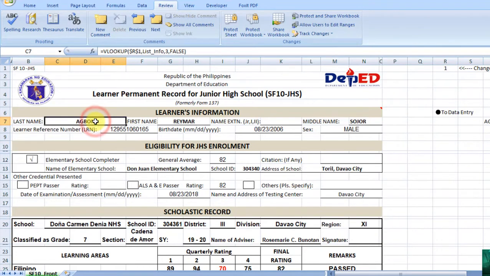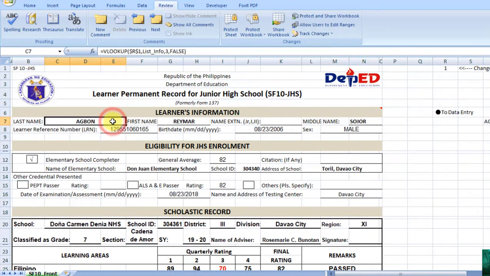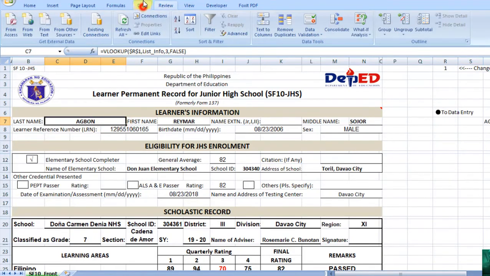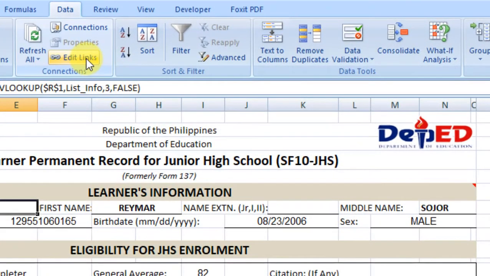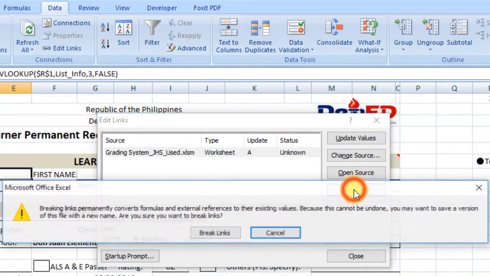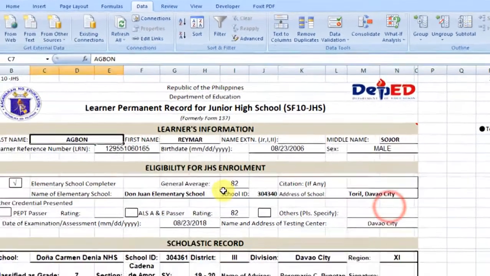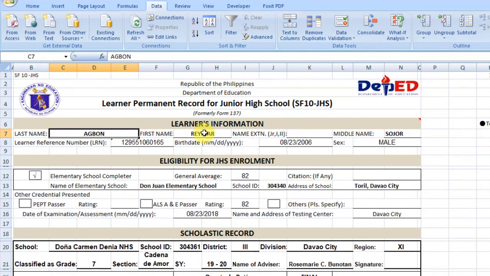Kailangan po natin mag-break links ng pangalawang beses kasi yung first link is for the names or the information that was in here. And the second one is para sa mga grades. To break the link in the names, first you're going to go to the Data menu. Then afterwards, you're going to choose Edit Links, then Break Link. Okay? Break Link lang po tayo. Then close. As you can see, wala na pong external link yung mga names natin or information.